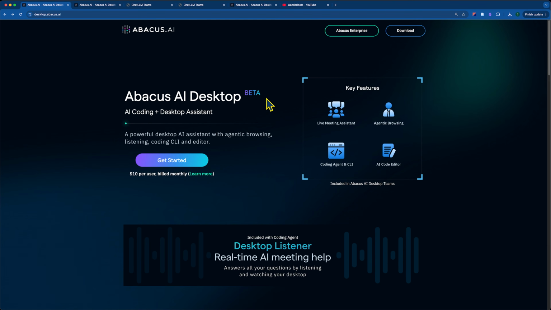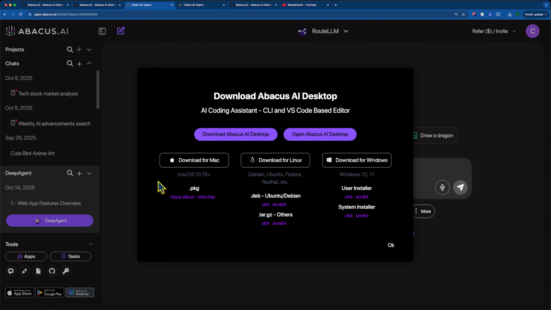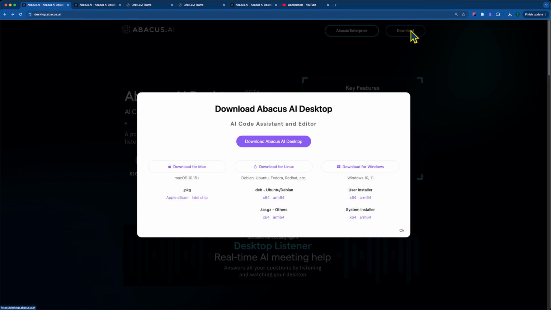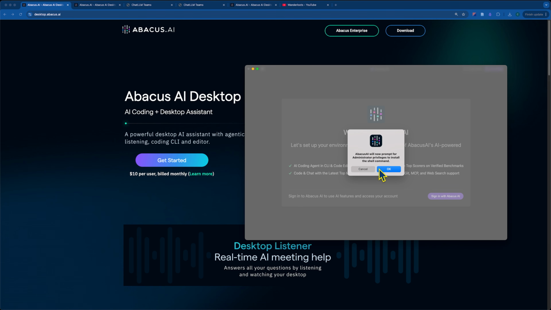So if you already have a ChatLLM account, you can download the Abacus AI Desktop in the bottom left corner here. You can download this for Mac, Linux, PC, or you can also download it from the desktop homepage where it pops up and gives you the same options. So I'm going to click download, and there we go. It's been installed. So the first thing we need to do is give admin privileges to install the shell command. So this just will help with allowing the agentic control of your computer.